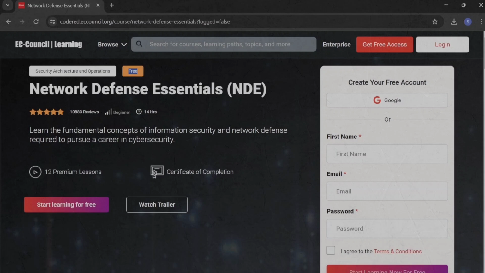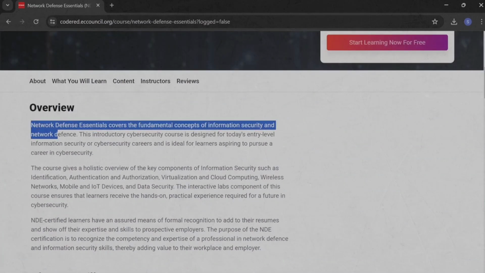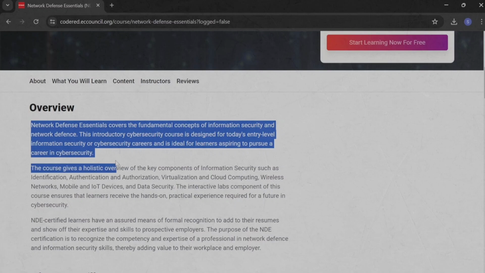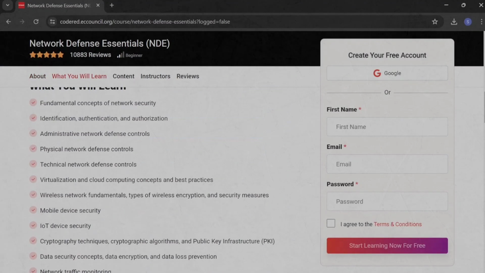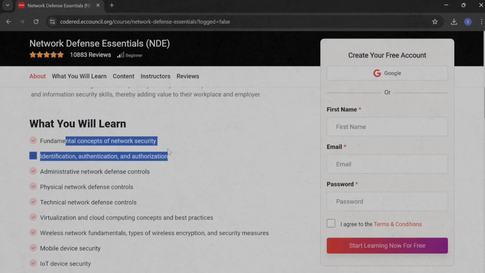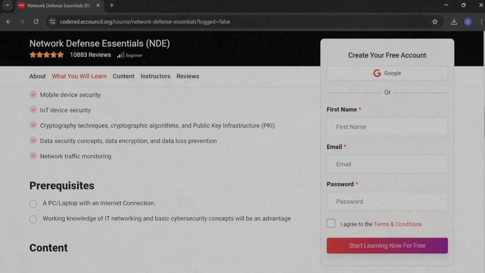Inside the Network Defense Essentials course, you'll explore the foundation of information security, starting with the vital concepts of authentication and authorization. Learn how to control access to sensitive data and ensure that only authorized users can enter the digital fortress. But that's just the beginning.